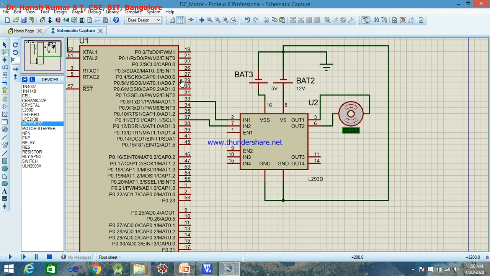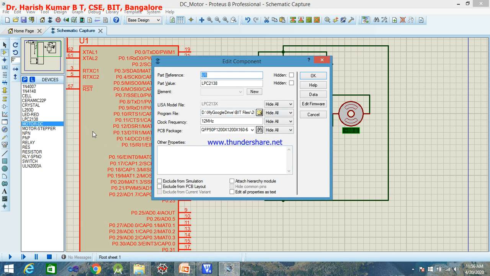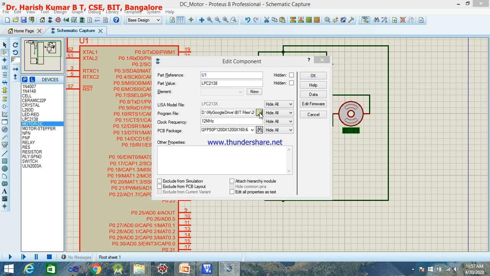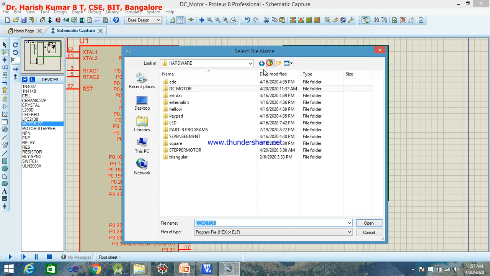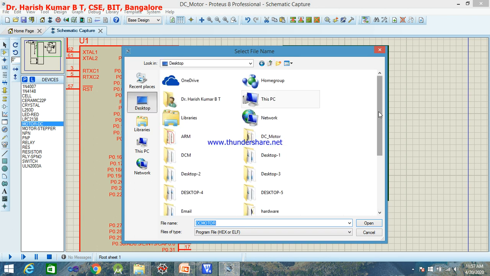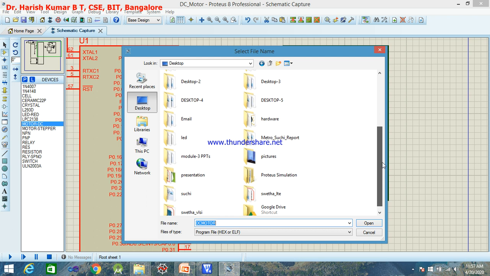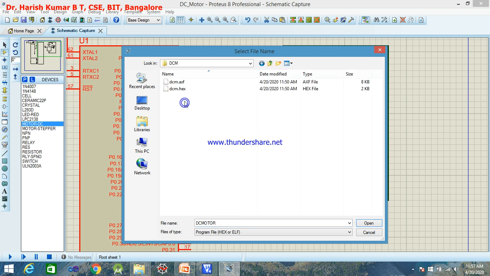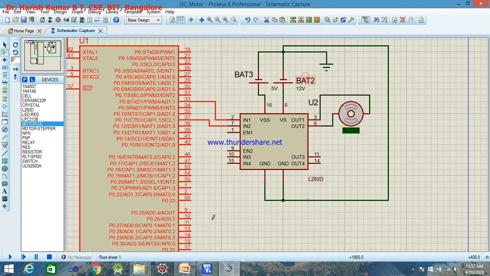Now I have to load my program, the X file which is generated, to this. Now how to load? I have to double click on this. I have double clicked on this. I get this. I have to choose my X file now. Browse. Now my X file was on the desktop. So DCM was the folder. DCM. Now this is DCM.x. Open. Okay. Now this is programmed. I've written my X file to this microcontroller.